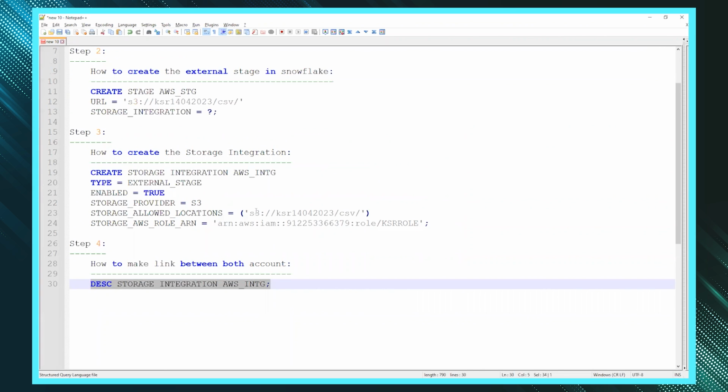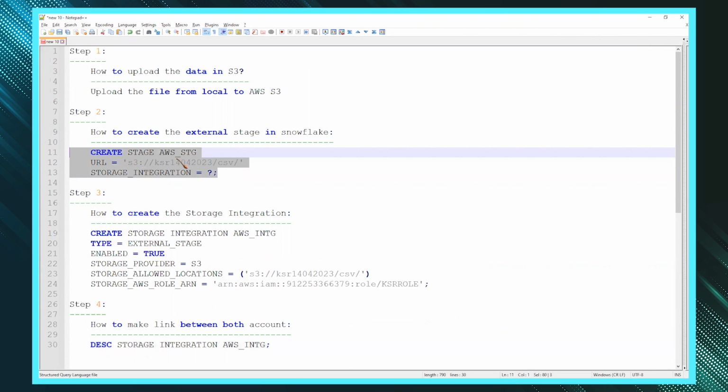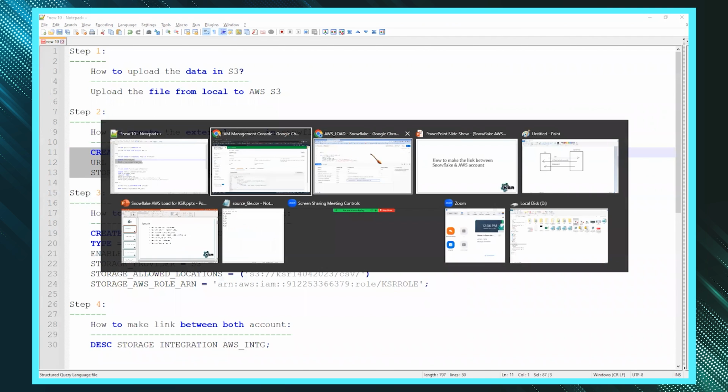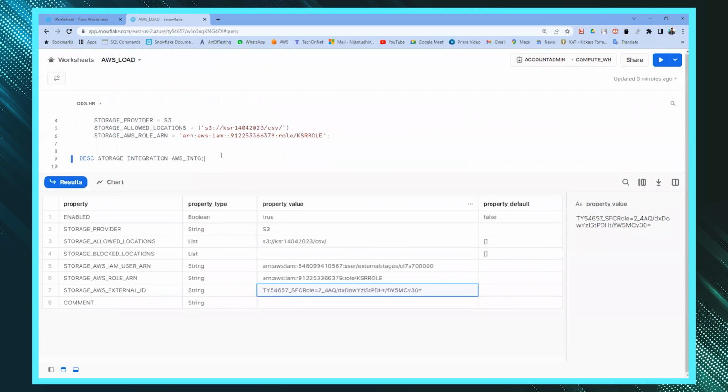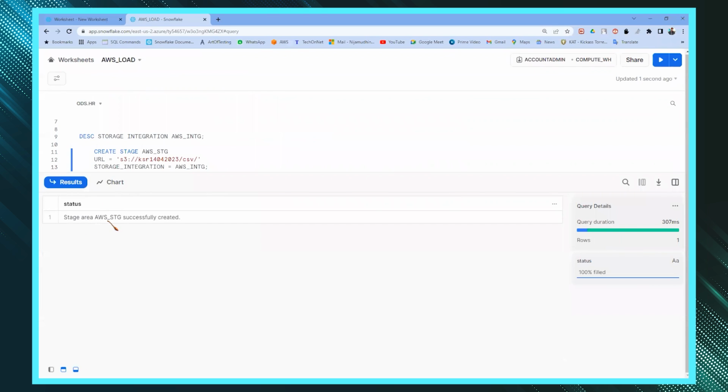It's done. So now again we will go to our first step. Here you can see we have not yet created our stage, because stage creation requires a storage integration value. So what is the storage integration value? Whatever storage integration name we created, we need to provide that name here. So copy this staging code, go to your Snowflake account, paste it in here and run. Now your stage is also created.